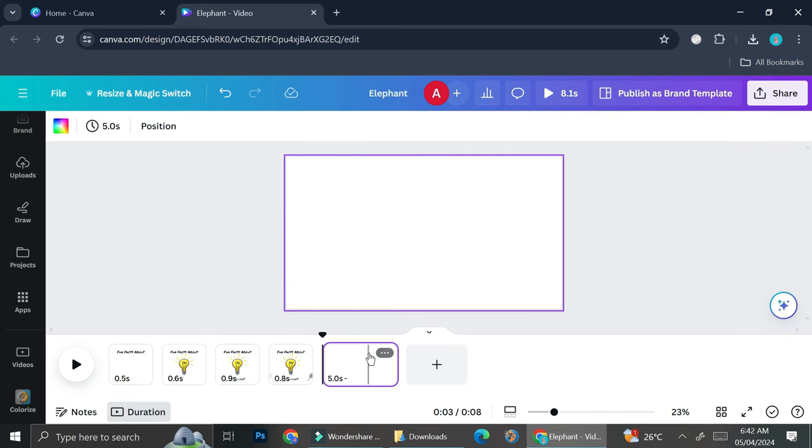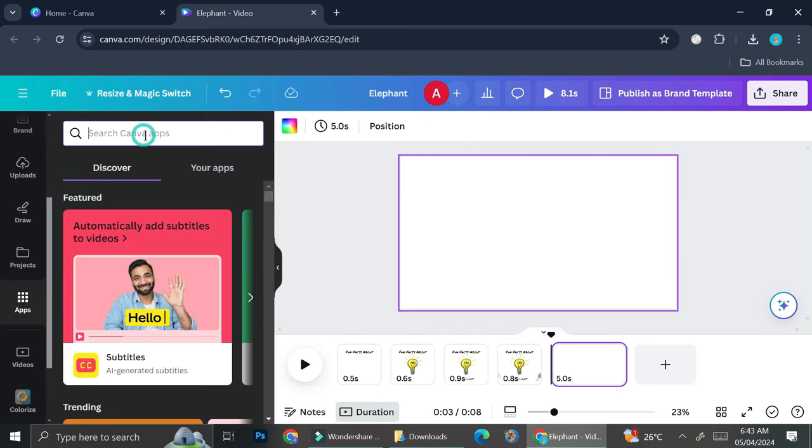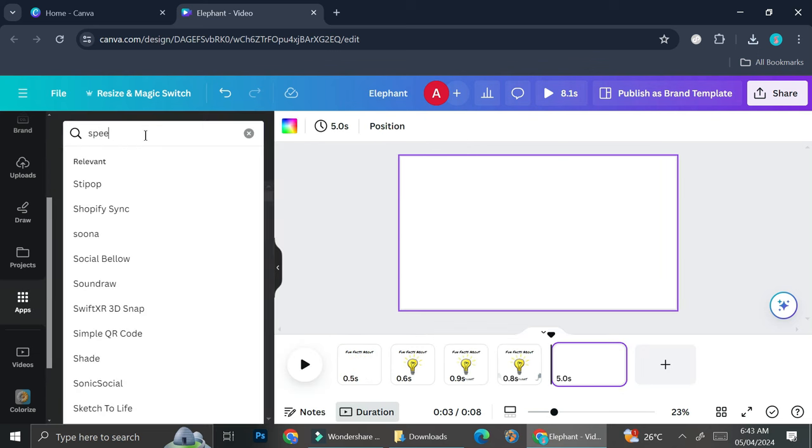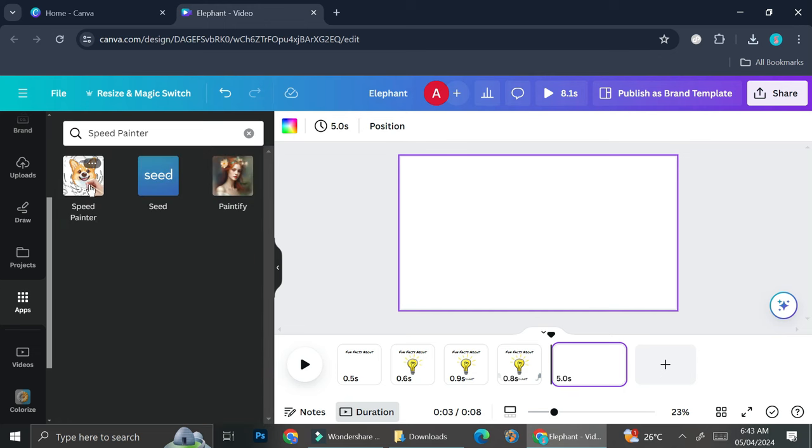And now you can start with the new canvas, but for the sake of the tutorial, I'm just going to continue at this file or this canvas right here. And what you want to do is you're going to go to apps and try to search for Speedpaint app. And this is the app that we want to use.